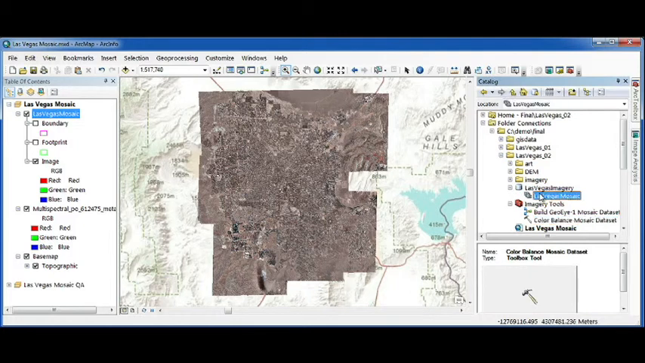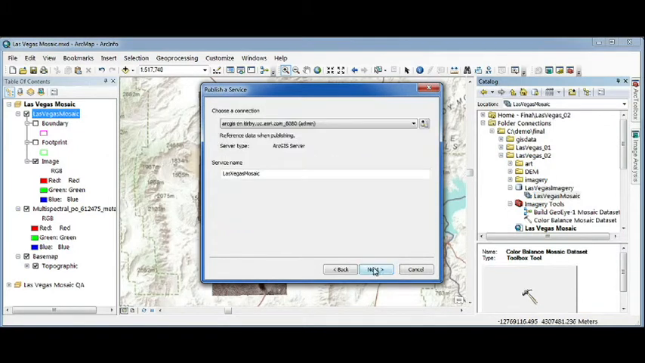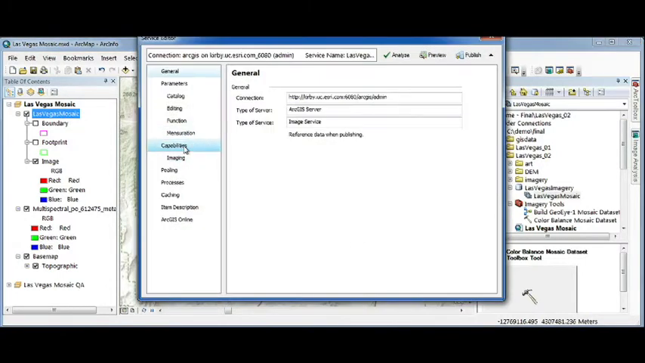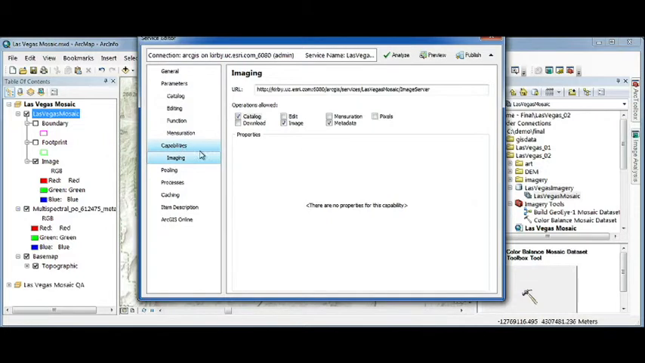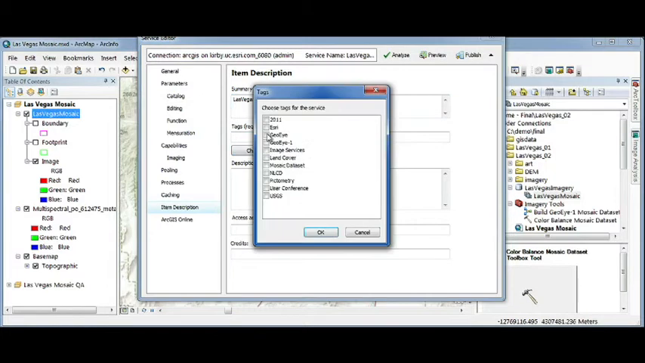Okay, my mosaic looks good, and I want to create a web service and disseminate this imagery to my community. I'll simply select my mosaic and use Share as Image service. I'll take some initial defaults. Now, I want to make sure that members of my community can both measure on this imagery and download the individual scenes. Next, I just need to provide a simple summary and choose some search tags.